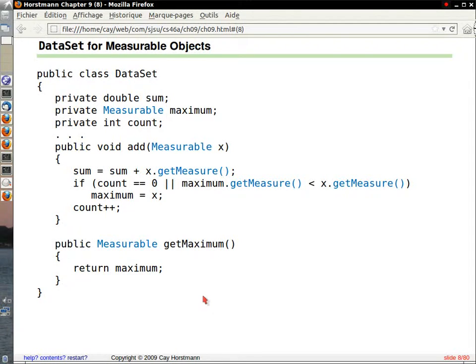There's the supplier of the service. The supplier of the service says, I'm going to work on anything that is measurable.